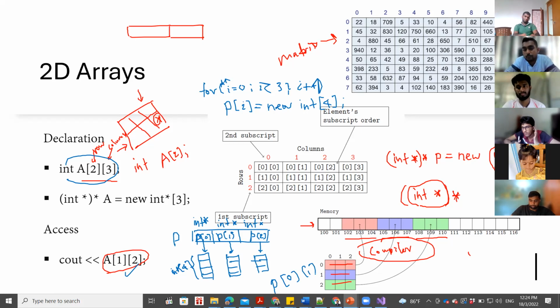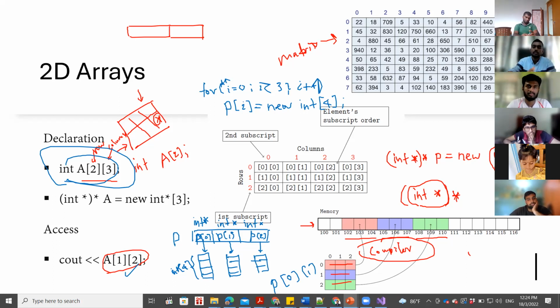Now, can someone tell me an advantage of using this? Instead of going through all this trouble, we can just create it like this: use int a with two square brackets and give the sizes. Why do we have to go through all this trouble? Can you tell me one advantage? Of course, the most obvious advantage is that this will be created in the heap memory. On top of that, can you tell me another advantage?